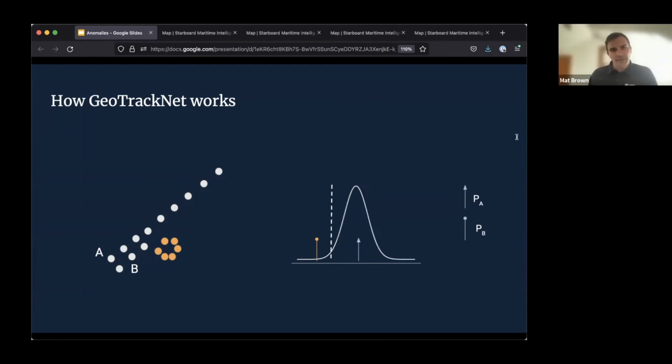I had a question as well, actually, because I've seen it in the demo platform a few times. Why is it that sometimes a straight track comes up with an anomaly? What's causing that?